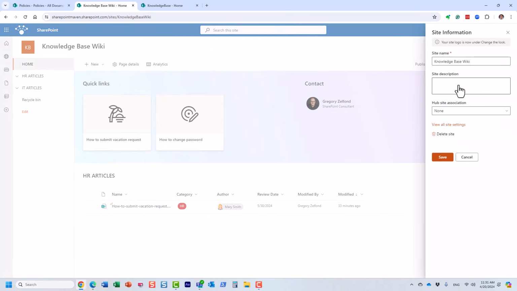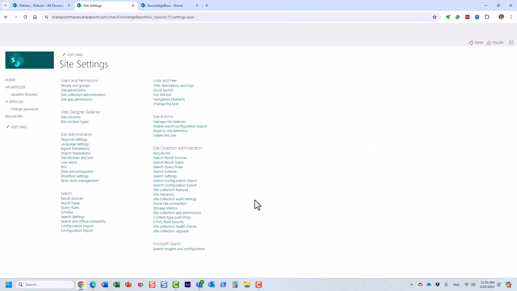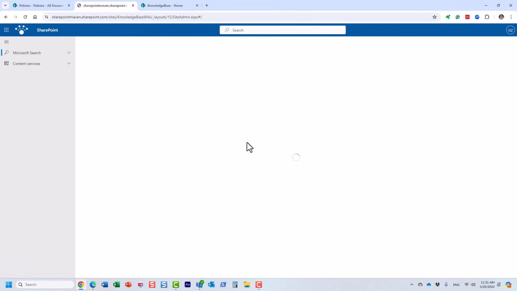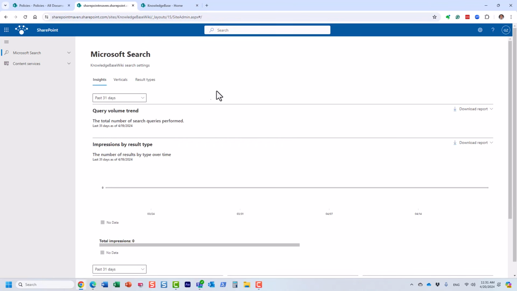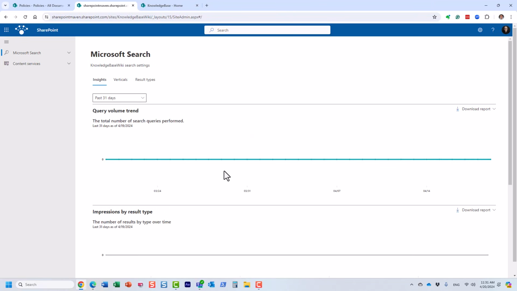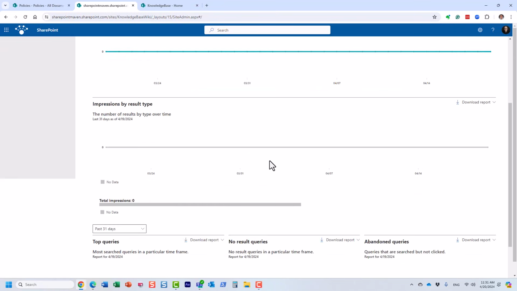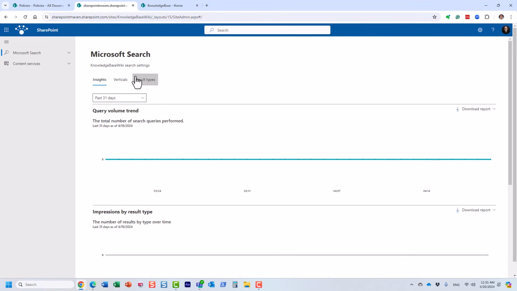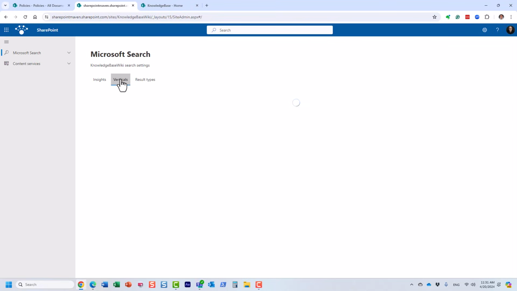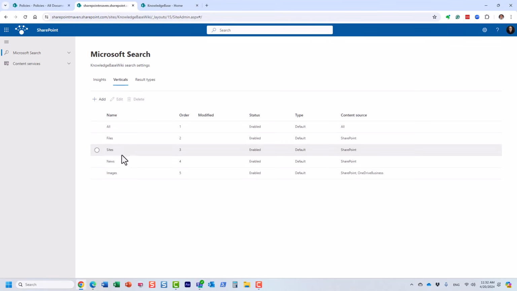Gear icon, site information, we're going behind the scenes, view all site settings, and you're going to see all these different options. The one you want is search insights and configuration. The page you're going to see has some insights about statistics, the clicks, and whatever queries were performed. It's a brand new site, so you don't get to see a lot of content here. But the tab you want to click on is verticals. These are essentially those tabs, the verticals we saw when users search for content.